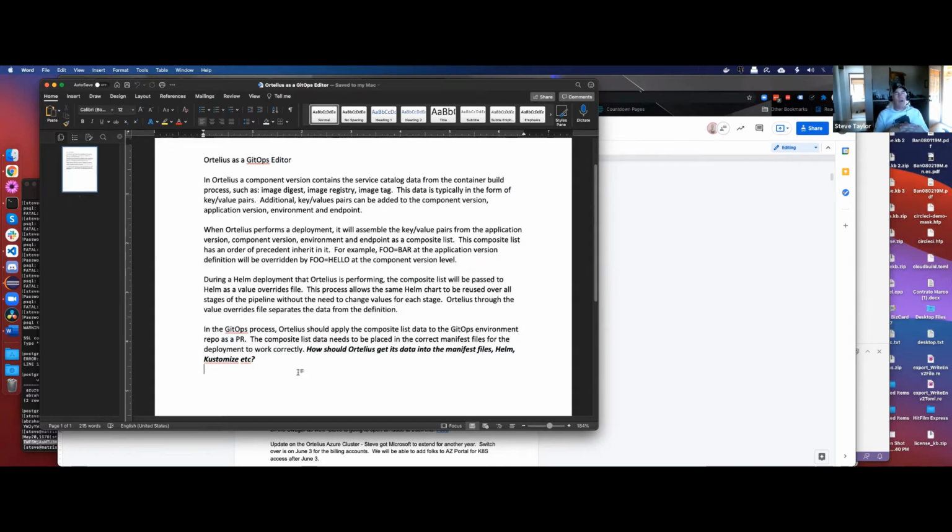Basically, and we kind of went over this last time. Ortelius, through its objects, will create a hierarchy of key value pairs. And I believe the lowest level is the endpoint. But anyways, there's a stack, and if you have something defined at the highest level, and then you use that same variable at a lower level, it's going to replace the higher level. So there's this order of precedence.